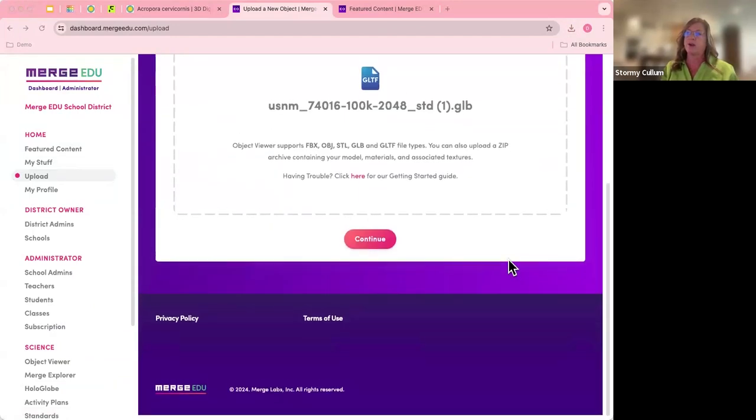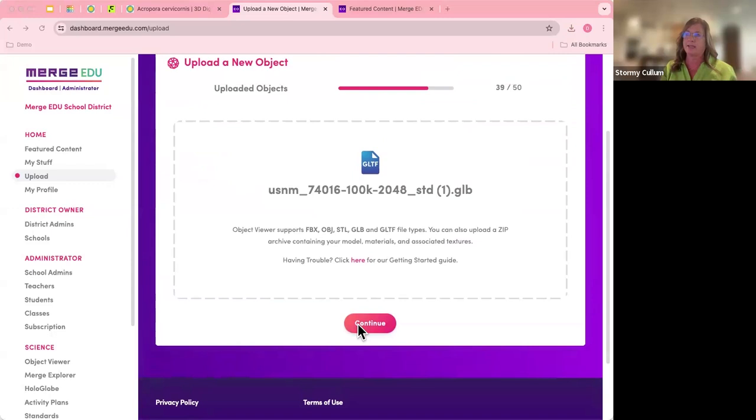And there it is. It's processing. I can do the same thing by clicking continue and going through that. So that's how easy it is to find something on the web, download it, drag and drop, and then adjust it for your needs so that you're able to add it to your collections and share out.